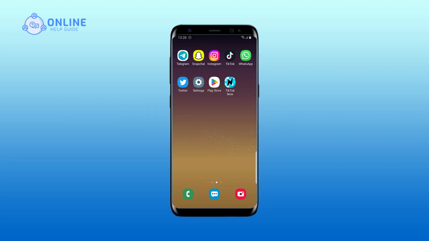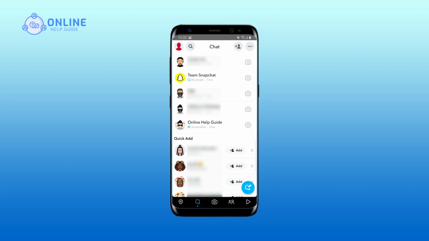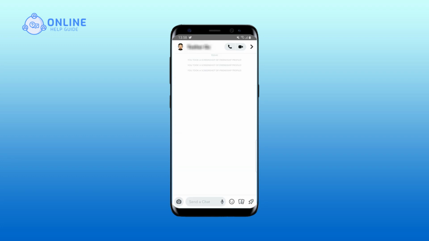Method 2. Open the Snapchat app on your phone. Tap on the chat icon from the bottom menu bar. Now tap on the conversation which you want to pin. Your conversation screen will open. From here, tap on the Bitmoji of the user.